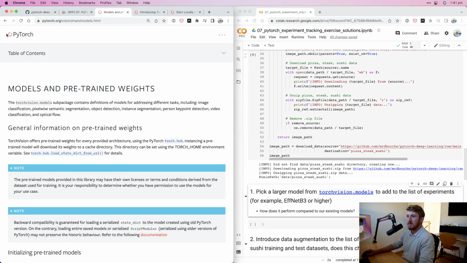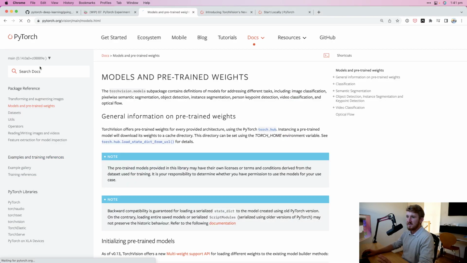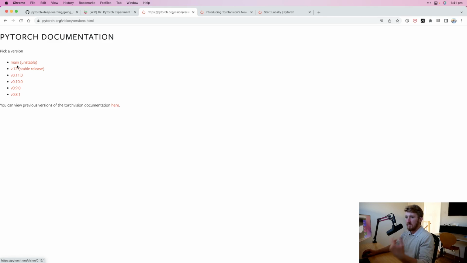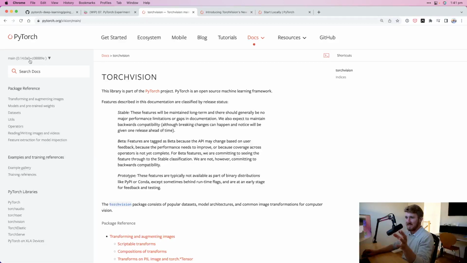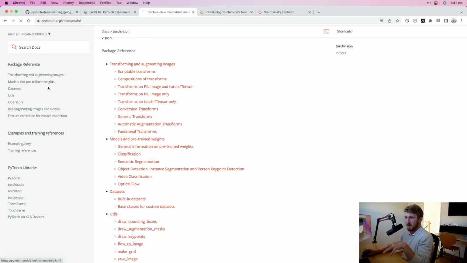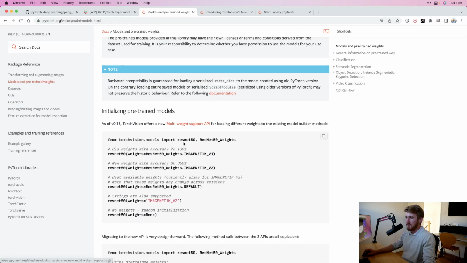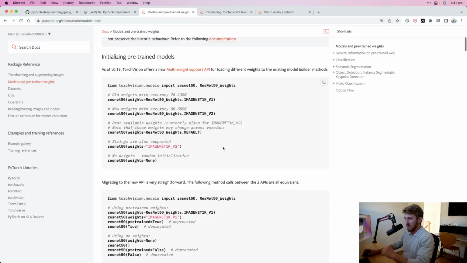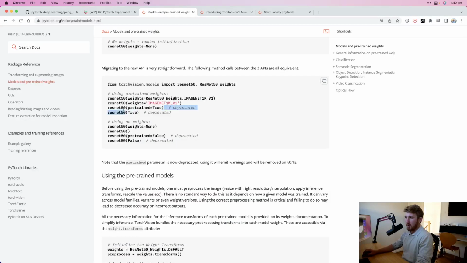So here we are. Now, just remember, if this is not on version 0.13 or higher by the time you watch this video, you have to go to the version of the documentation that is the latest, so that it has PyTorch's multi-weight API here. So we're going to go into models and pre-trained weights. So there we've got different models, ResNet 50 and ResNet 50 weights. That's a major update for the latest version of torchvision. Yeah, so this old way of doing things is deprecated. So the new way of doing things is passing in an enum of what weights you'd like to use.